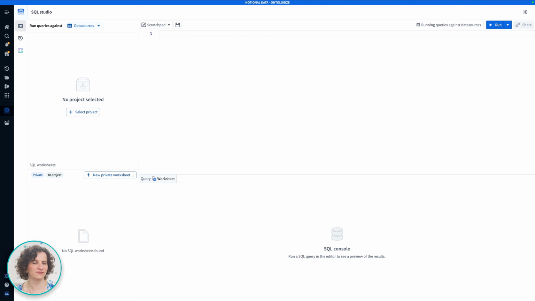On the other hand, SQL in code repositories is the production pipeline tool. And so that's what you're going to want to opt for when you're trying to author production pipelines. But for things that are more analytical or exploratory in nature, SQL Studio can be a great option.